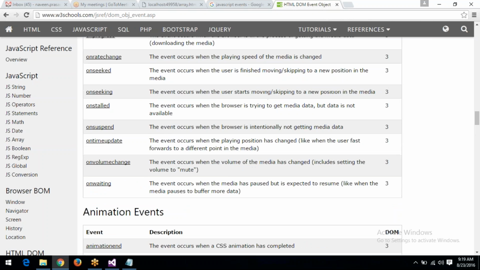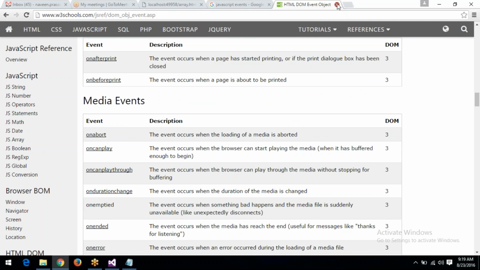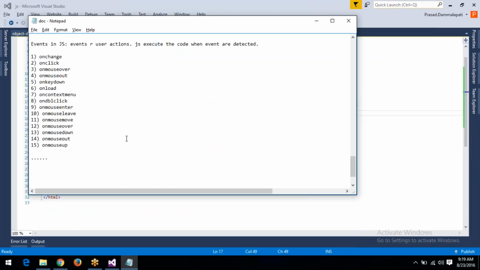So practice all these events. First of all, you can continue with the on change event. This event is executed when a user changes a selected option.